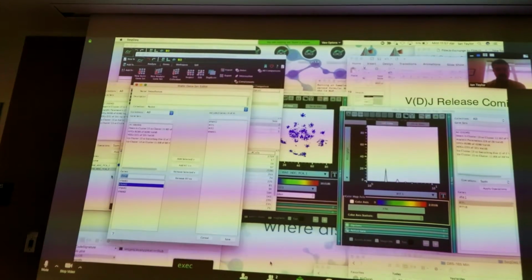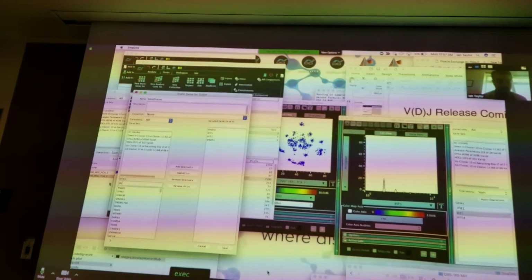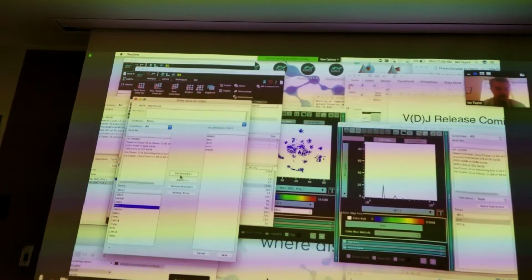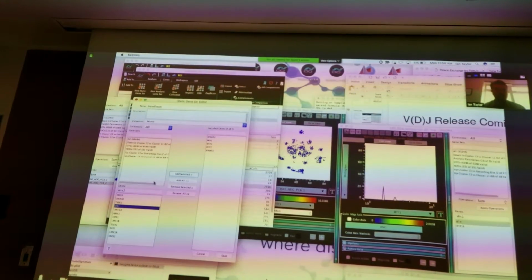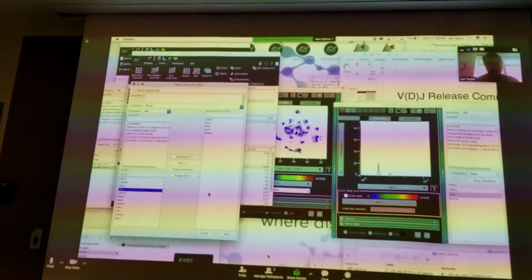Anything else you want to add to this list while I'm at it? MX1. MX1. Cool. And we can always go back and change this all that we want. We can add it to collections.